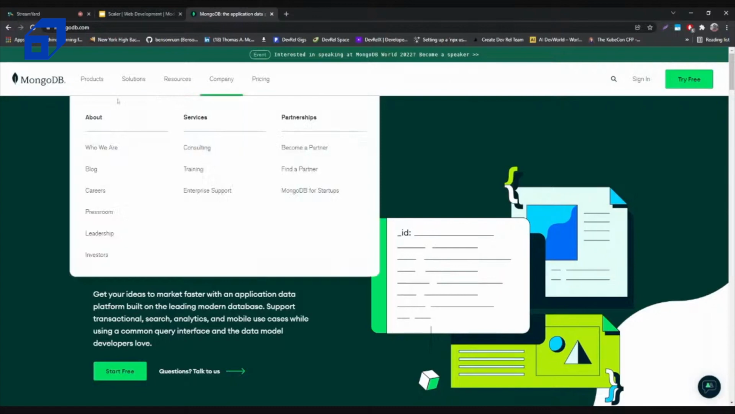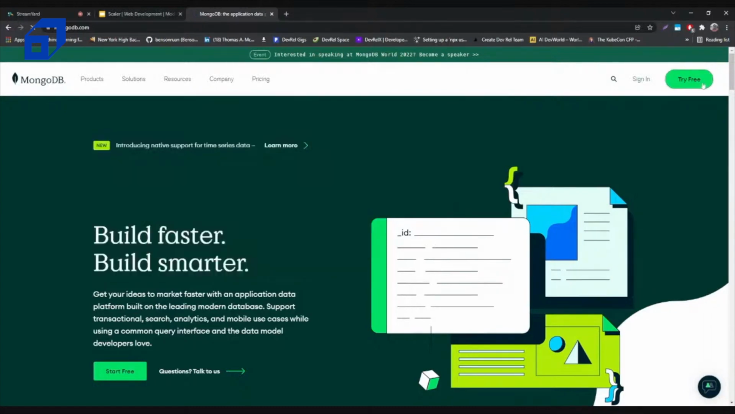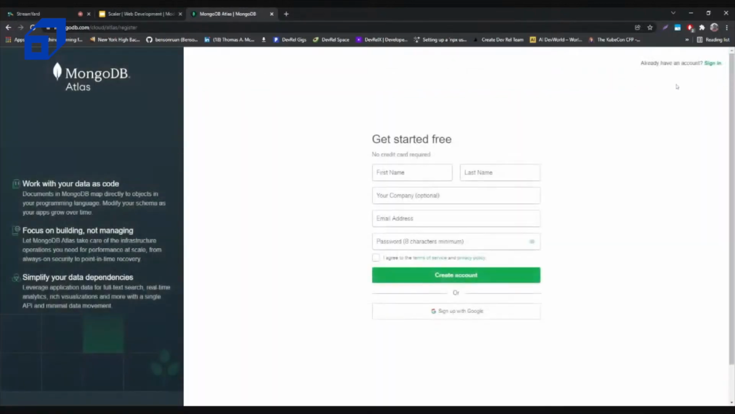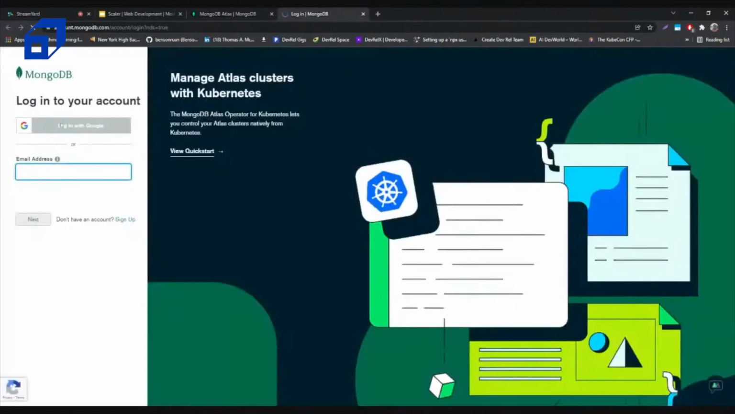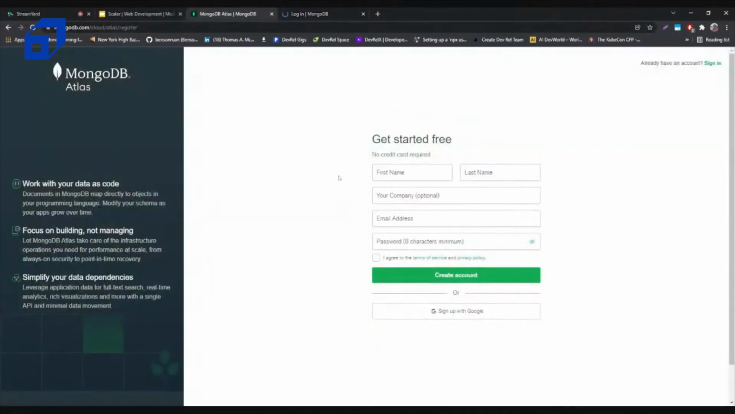So if you want to try out MongoDB, you can just try it for free. We'll be showing you the free example. You just have to create an account. In my case, since I already have an account, I will quickly go ahead and log in with my Google account. But you just have to fill in all these basic details.